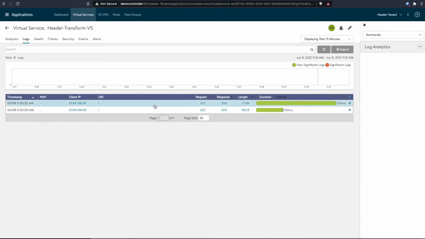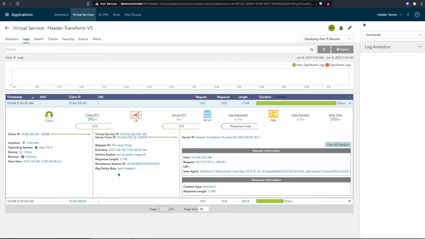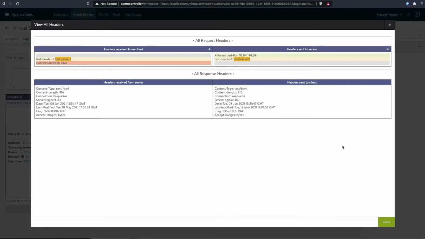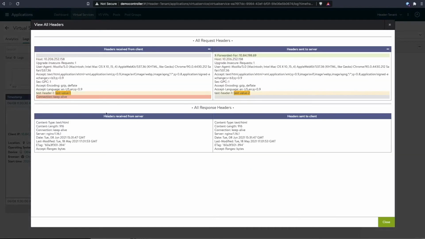Okay, so let's look at this 200. So I see this add header 1 policy was hit again. So let's view the headers. This time we kind of see things of every color. We see that X-Forwarded-For was added. That's normal. We see that connection keep alive was removed. That's normal. And now we see that test header 1, test value 1 was received from the client.